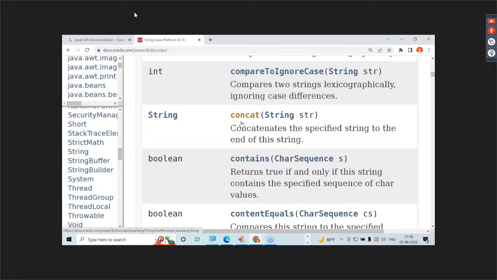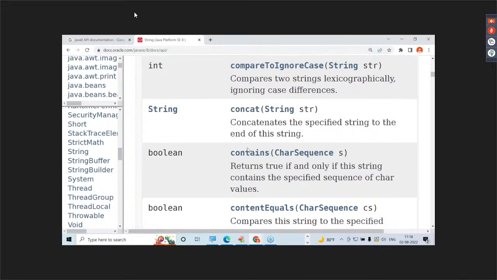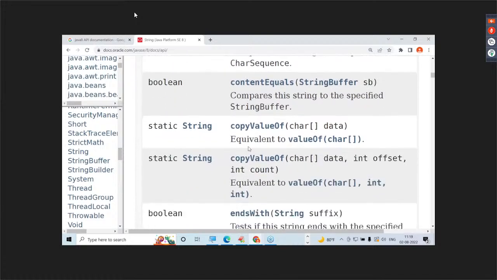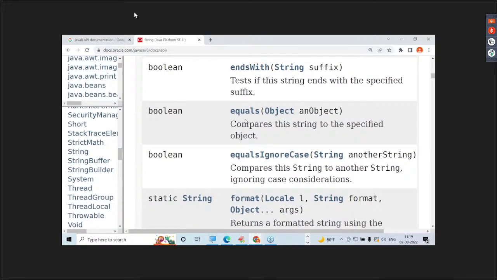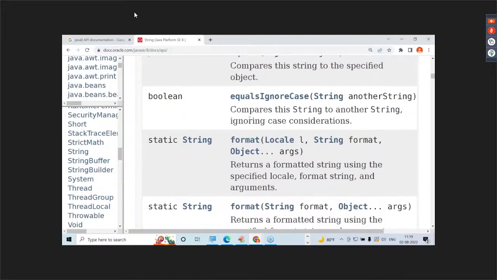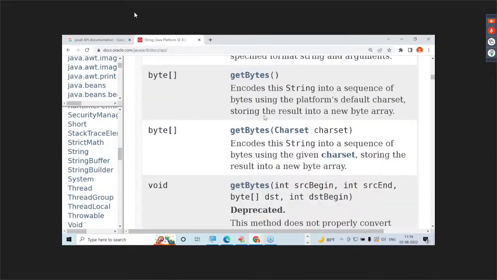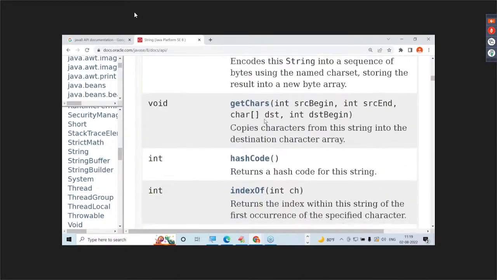We are able to use that method any number of times in our programming. Next one is the contains method, contentEquals. Next one is endsWith. Is the equals method available or not? Equals method, equalsIgnoreCase method, format, getBytes. So all these methods exist, guys.